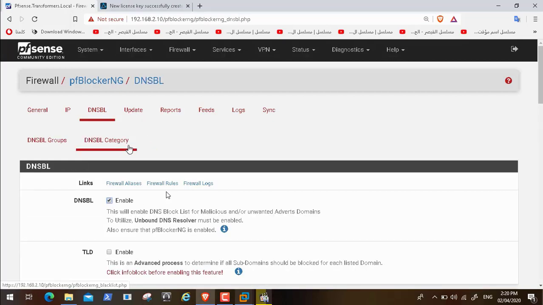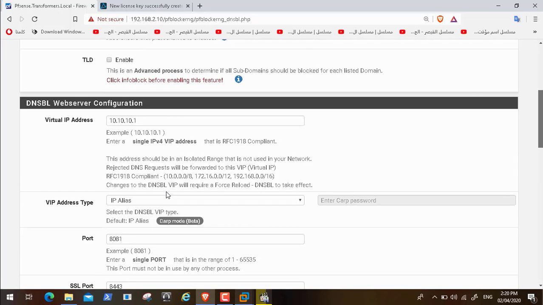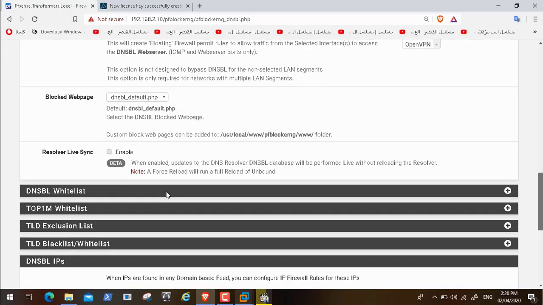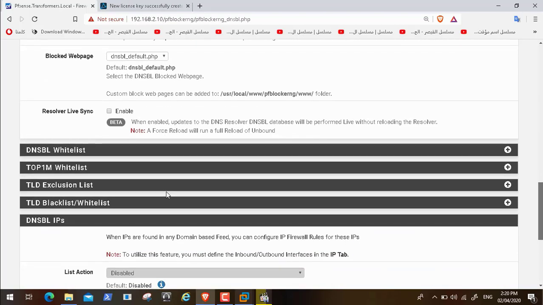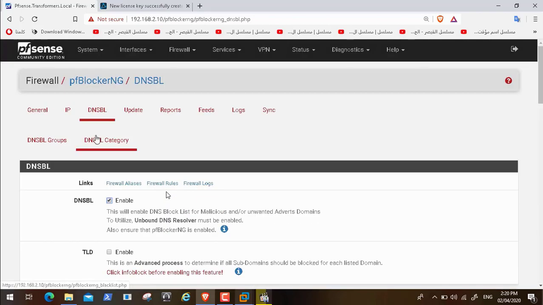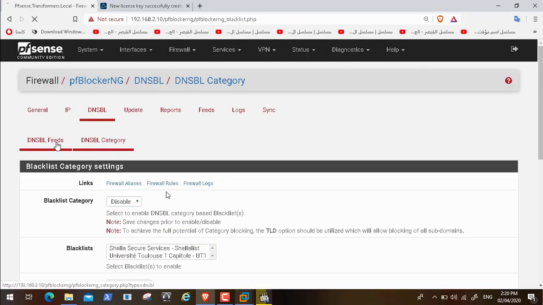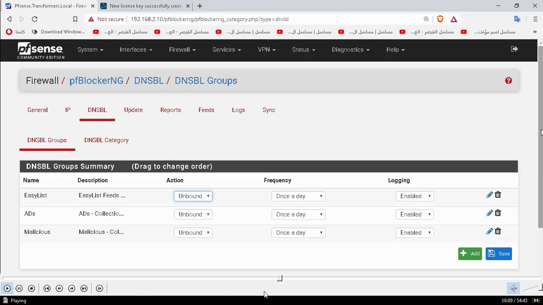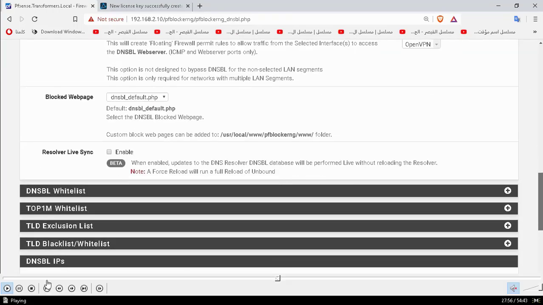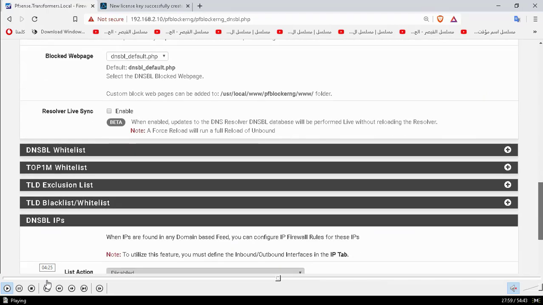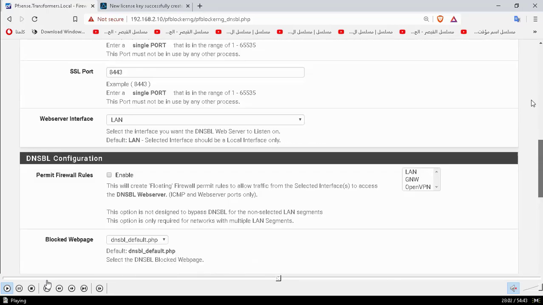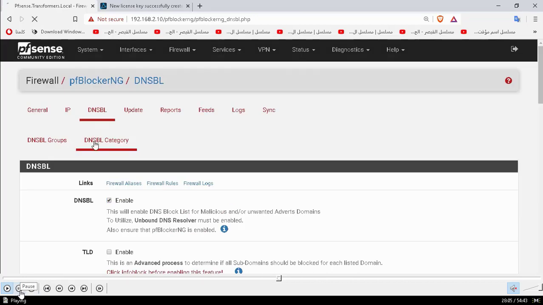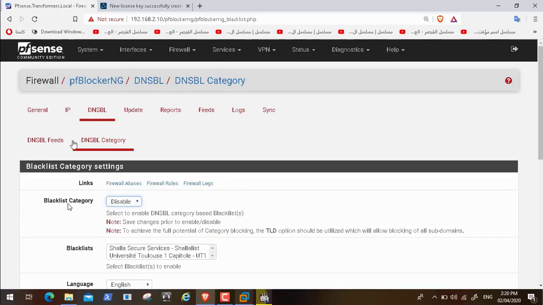Okay, now we can work with the DNSBL. Here there are the categories you need to block. For example, you can tell it to block the porn category or any category from this option. Here in the DNSBL category you can activate the blacklist category, and after enabling it, you can block by category like porn, like news.